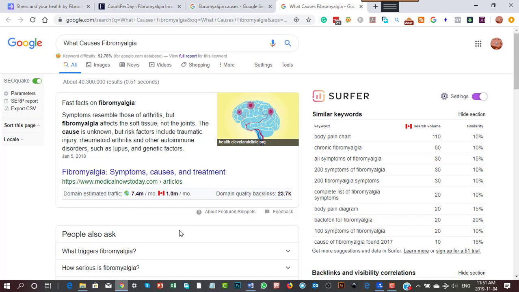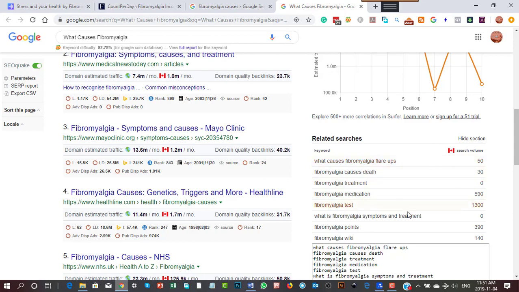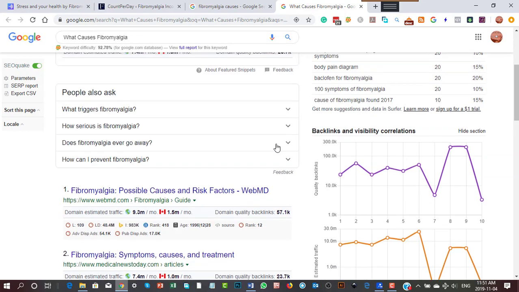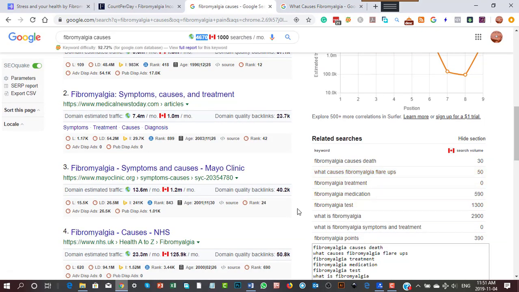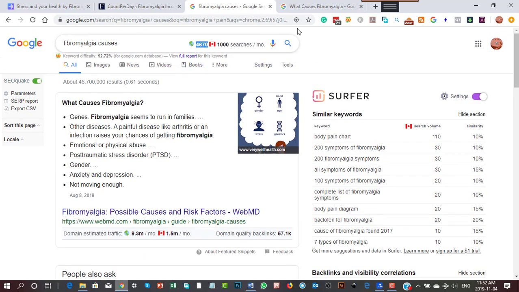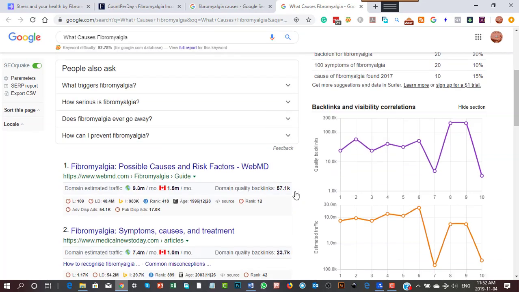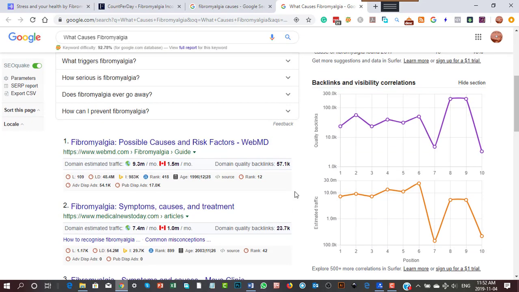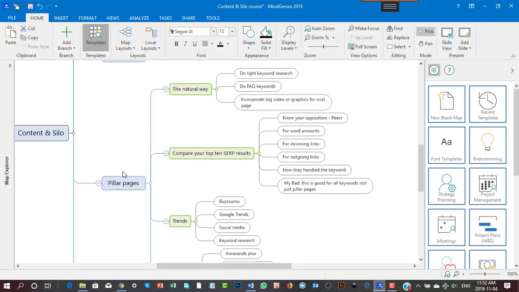What causes fibro doesn't kick in as a keyword here. Here we go: flare-ups, test, medication, symptoms and treatment. Okay, so don't worry. Let's see if what causes fibromyalgia is in here. What causes flare-ups, and not what causes fibromyalgia itself. Okay, but this one's got 4,600, which is okay. Not cooperating totally in the search here. So it would be a keyword that you know you've got to put a bit of effort into. Okay, so we can call them pillar pages.